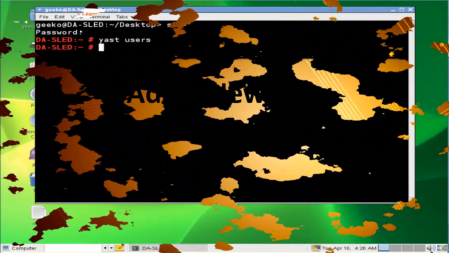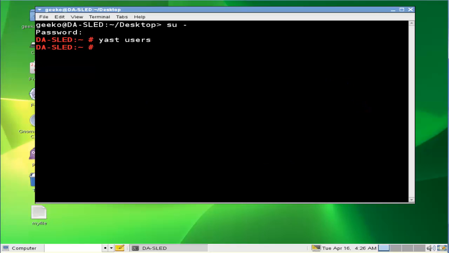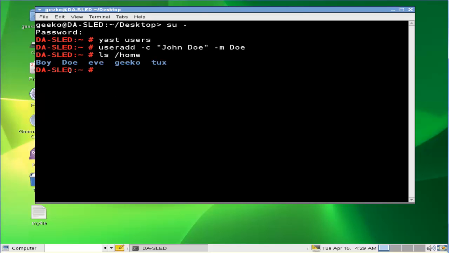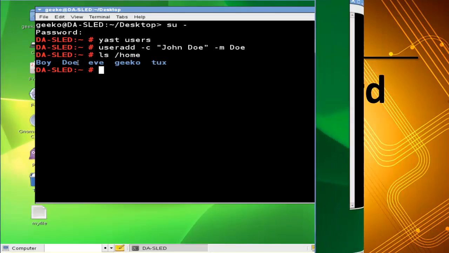Adding a new user. To add a new user from the command line, we enter the following: useradd -c with the name of the user, -m, and the name we want to use as the username, and press enter. To verify that a home directory for DOE was created, enter ls /home and press enter. As you can see, a new user was created named DOE.